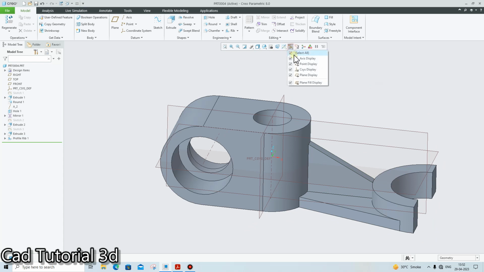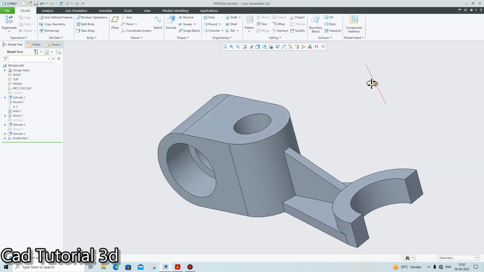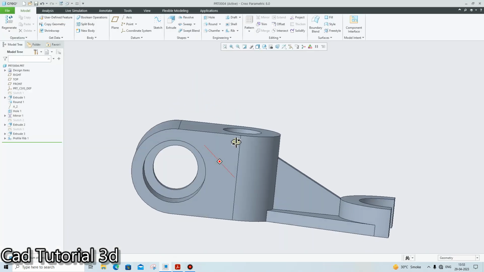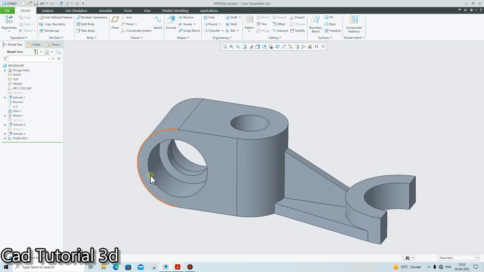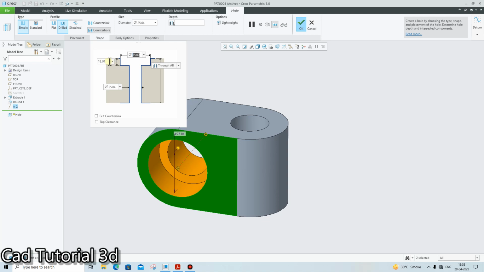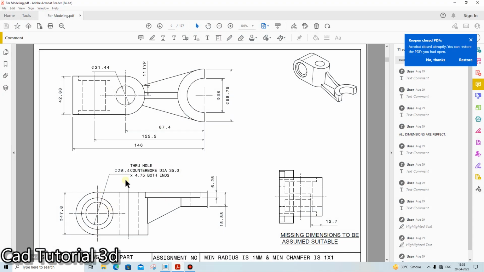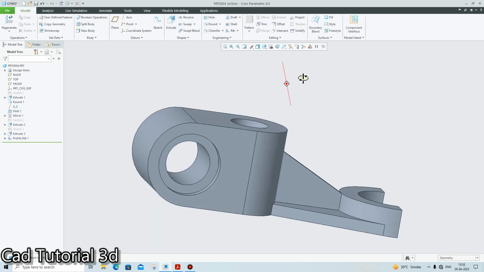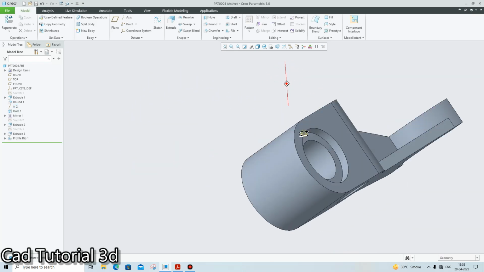We will unhide this plane. Hide this plane. As you can see, our part is completely ready according to our needs. But here there is an error in the counterbore. So we will edit it first. Edit it. Shape. And here our depth is 4.75. So we will edit it to 4.75. Now it is completely as per our needs.